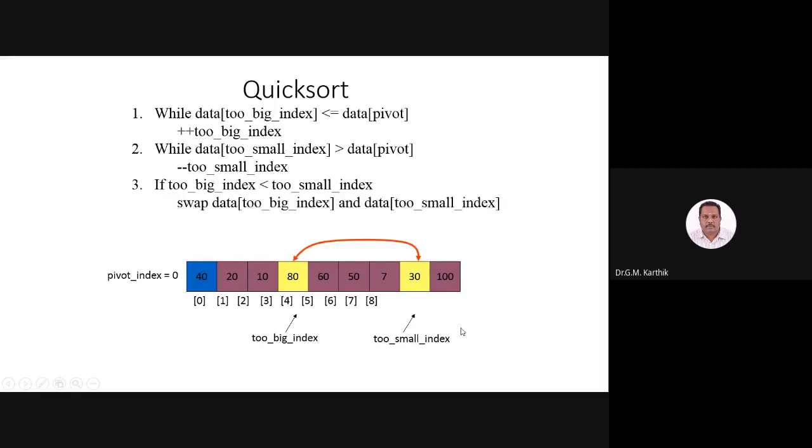So this will make you divide the array into two subarrays. One is less than or equal to the pivot element, and another one is going to be greater than. Now what happens is, 80 will be moved over here and 30 will be moved over here. You can see 30 and 80 swap their spaces. After this, again we will continue with the same process.